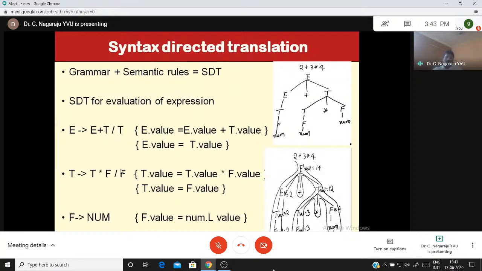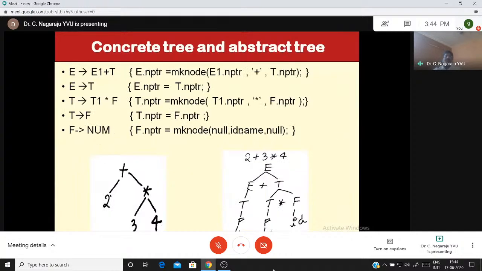So for the same grammar we are given 2 plus 3 star 4. So the same grammar, this is the syntax tree. And the evaluation should be from topmost, following the rightmost derivations like this, and next it will be evaluating, and so it will be getting the values.